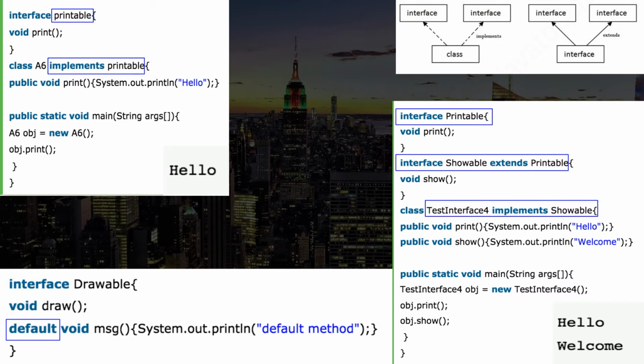So printable is at the top. So then we declare a new one called showable, which is extending it. So now technically it has access to both of these. But the cool thing is since we're just implementing showable, we already have access to both of these since it's extending printable. And so finally we're able to use those methods down here. And again, these are abstract, and we have to declare their functionality inside of the class.